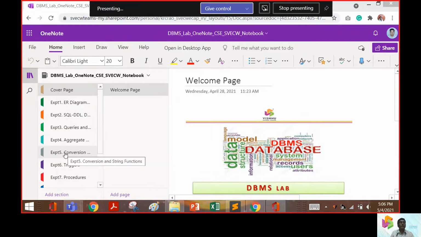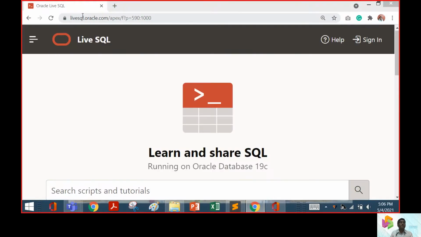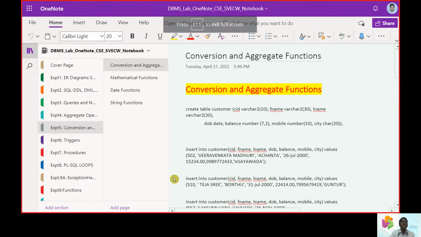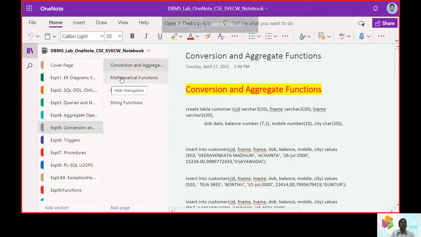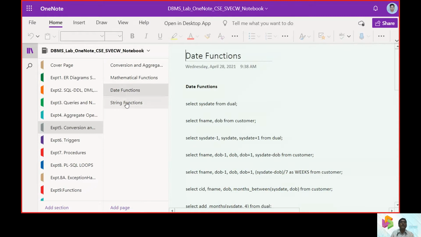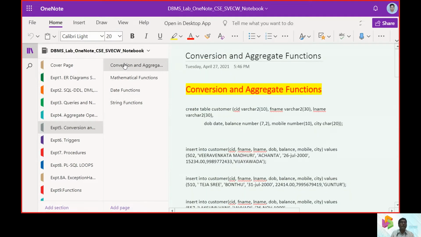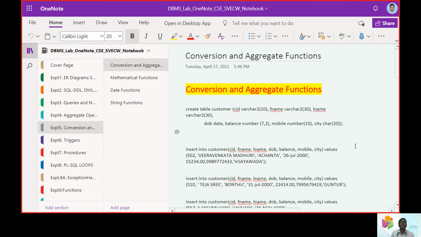In this lab, we will now look at experiment number 5, that is conversions and aggregate functions, followed by mathematical functions, date functions, and string functions. To do this, we will be using the Live SQL editor.